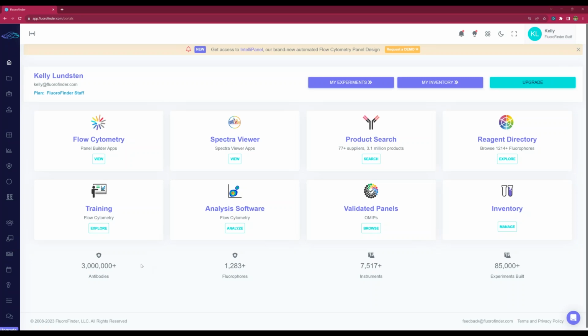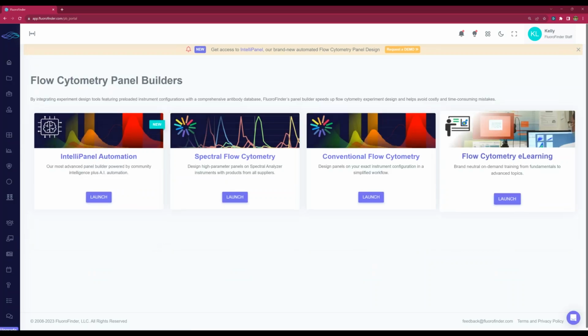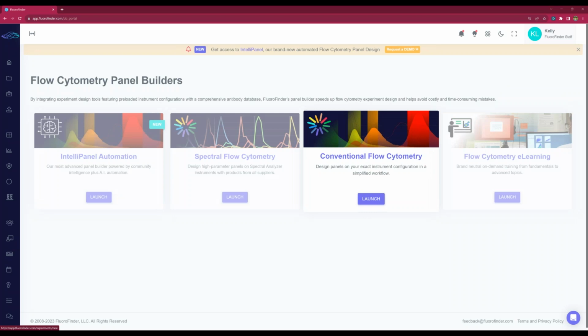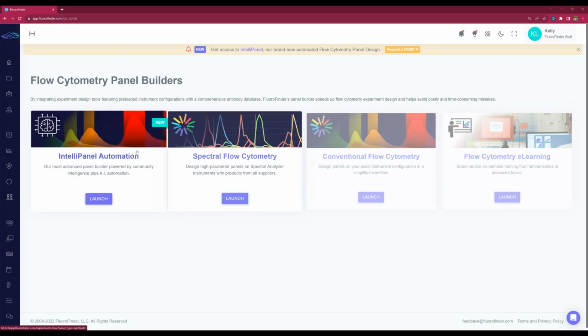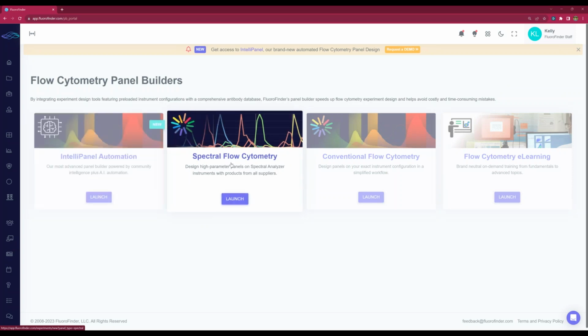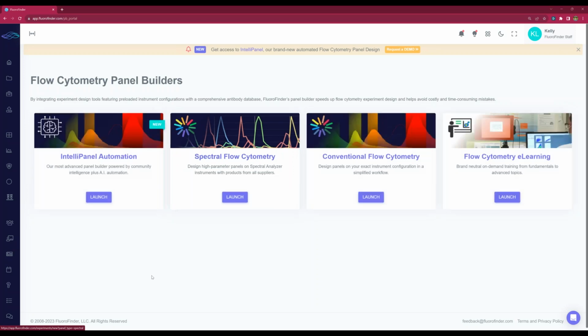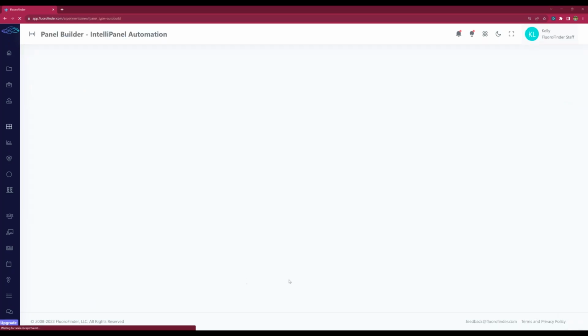Training is one of the hardest things in flow cores to stay on top of and not have it be really redundant all the time. So we're going to go into the panel builder. The conventional flow cytometry, that's the manual panel builder. We also have spectral flow cytometry. This is also theoretically a manual panel builder. IntelliPanel, this is just helping you organize based on the different specifications of spectral instruments. But the IntelliPanel is the one that I'm going to show you.